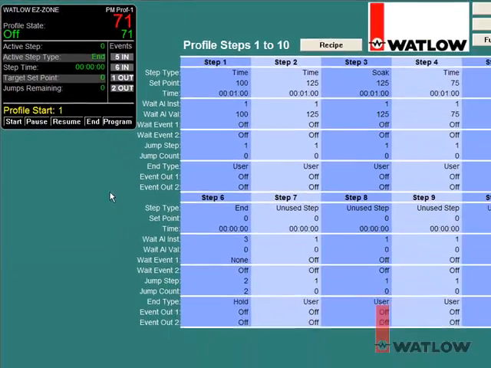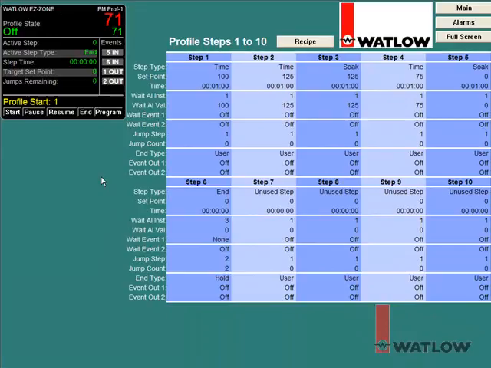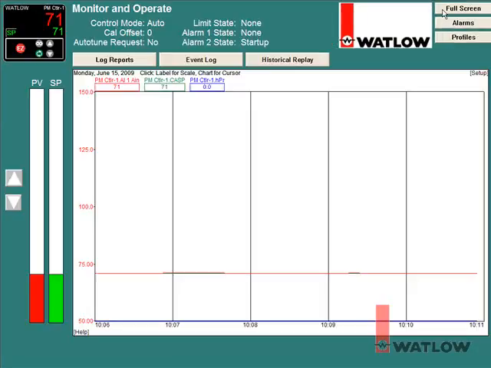The Main button takes you back to the first window in the sample configuration. The Full Screen button reveals the SpecView and Windows menus so you can exit when you're done.